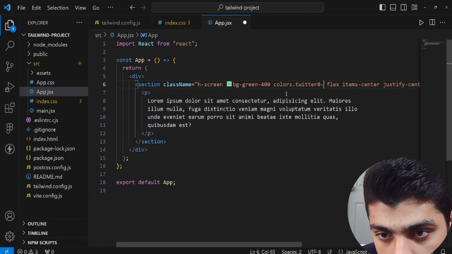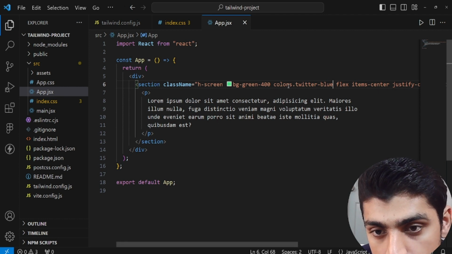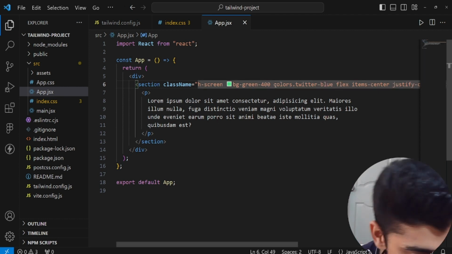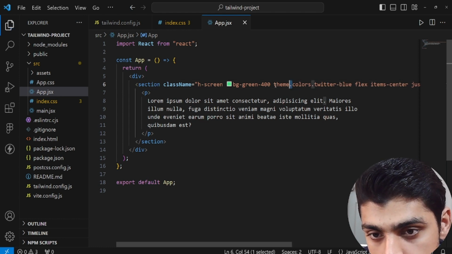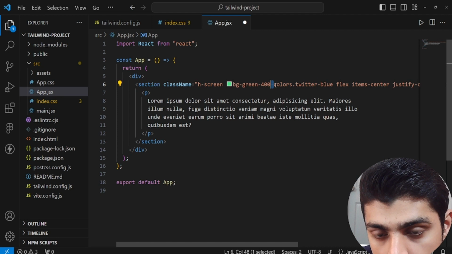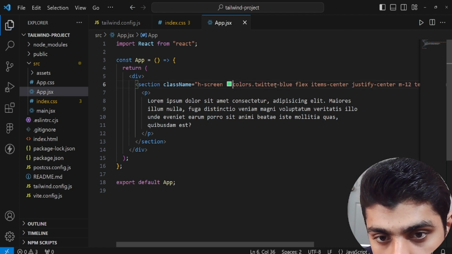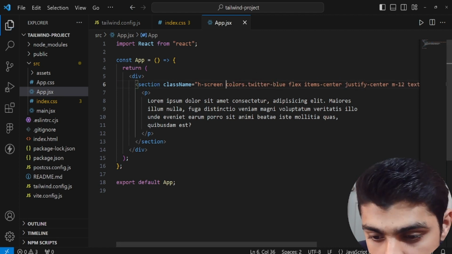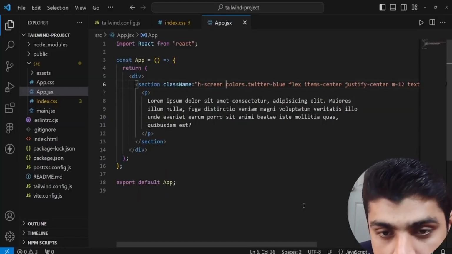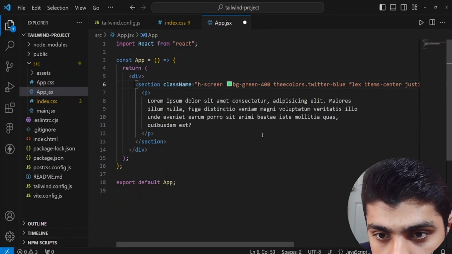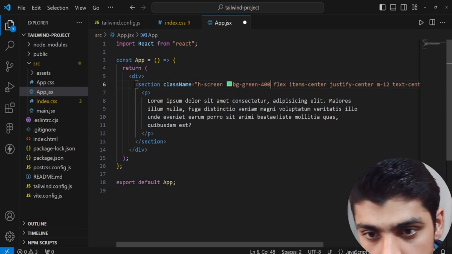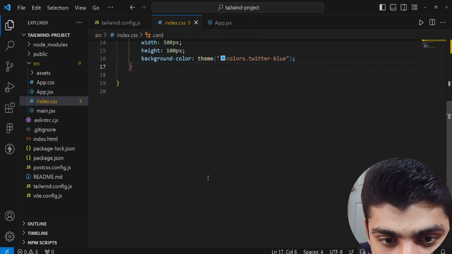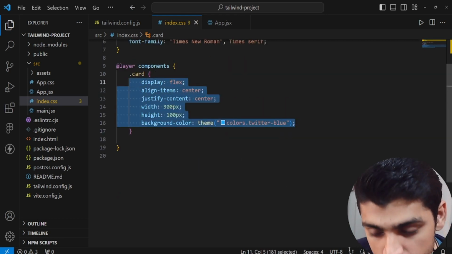I don't know. No, it's not going to come like that. Perhaps there's something else that I'm missing. Yeah, it's not applied like that. All right, just remove that. But remember that I added the theme of the color here.